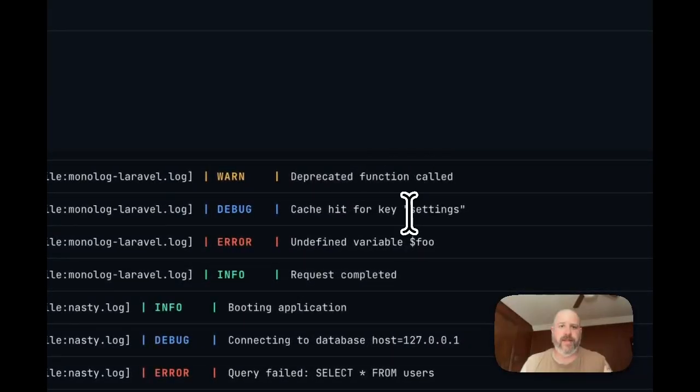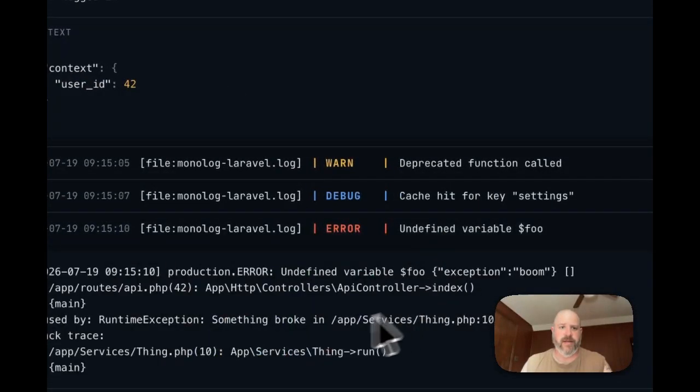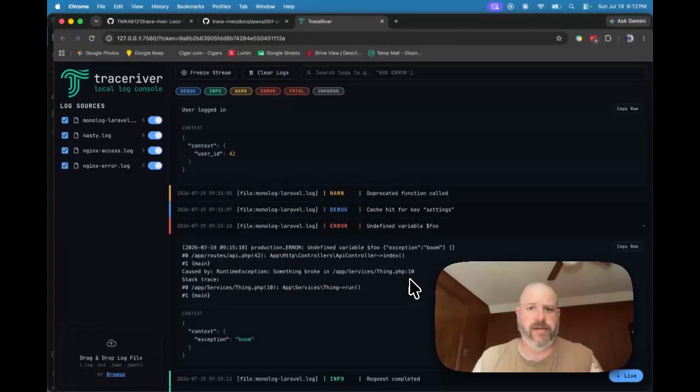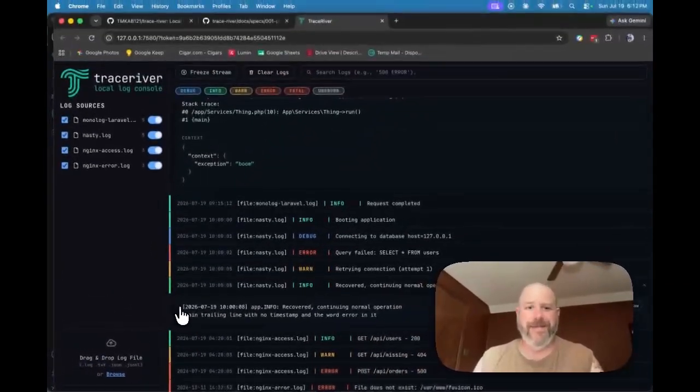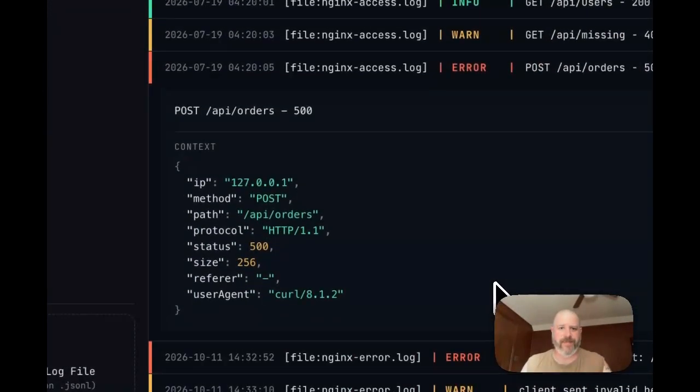So if you went to look at these raw, they're all different in their setup. This one's in JSON. This one is Mongo Laravel, which is what it would look like in raw. This one's a nasty log, which isn't anything, just a combination of gross things and Nginx.